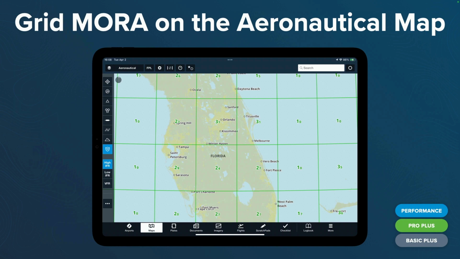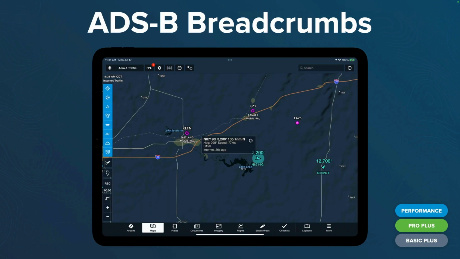This is a little older, and I realize my screenshot isn't actually showing it, but if you have ADS-B In as a source for traffic and you tap on a traffic target, we will display the breadcrumbs for that traffic target so you can see where that traffic target has been, and from that maybe infer where it's going.